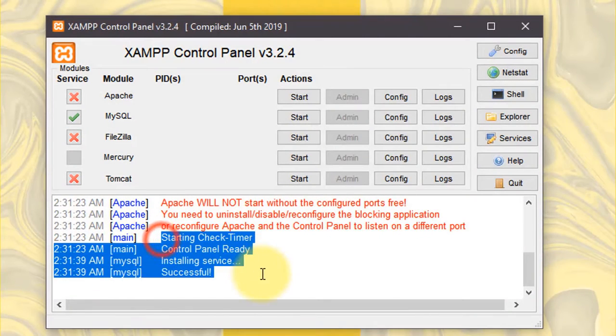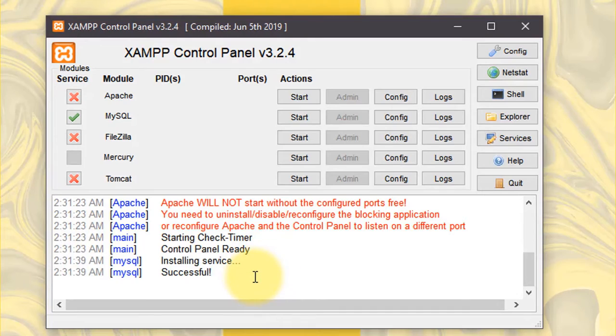So yeah, we now installed the MySQL server and XAMPP. We can now start running some SQL codes.